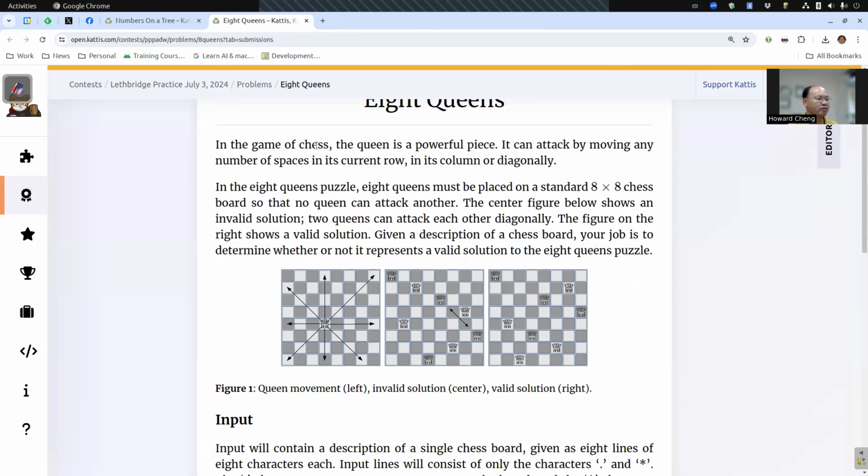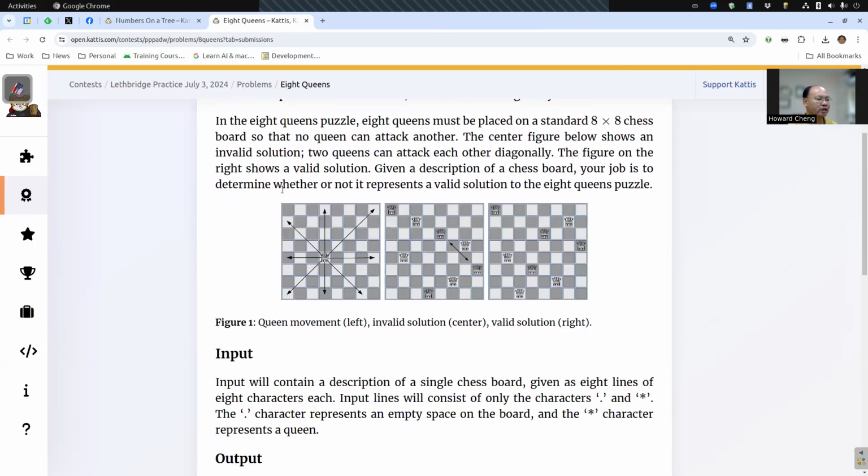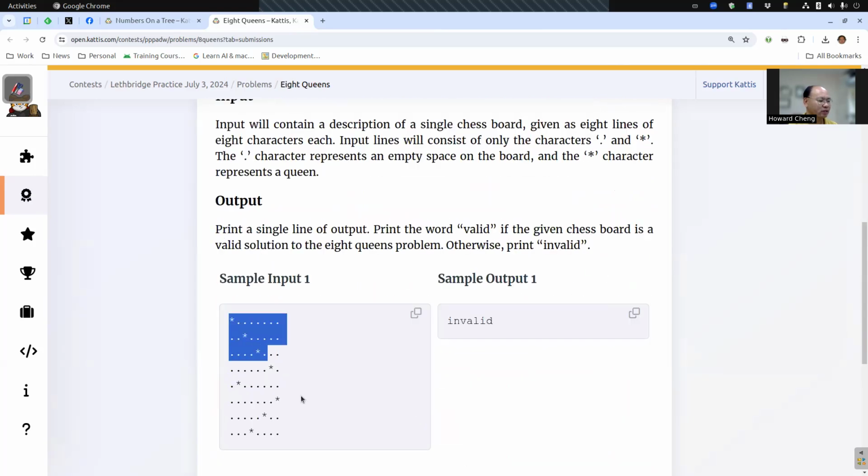All right. In a game of chess, the queen is a powerful piece. It can attack by moving any number of spaces in its current row, column, or diagonally. In the 8 queens puzzle, you have an 8x8 chessboard. Put 8 queens down, and no queen can attack each other. So they give you a board, right? Dots are empty squares, and stars are the queens, and you have to figure out if this is a valid solution.